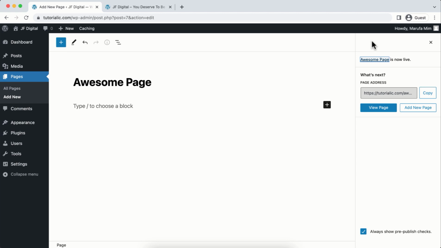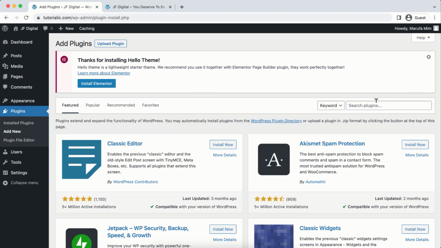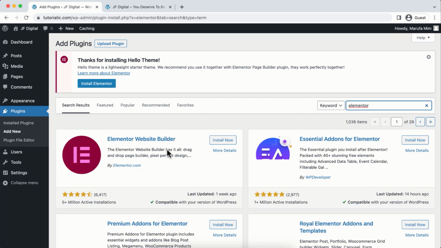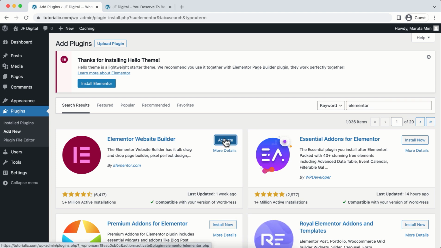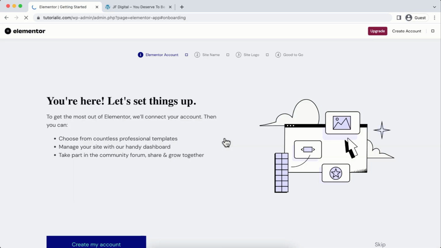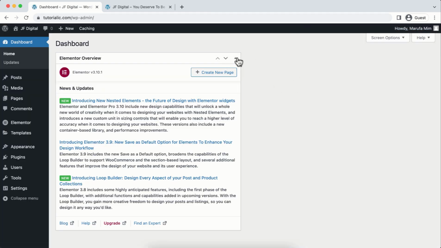Right now, we need to install and activate the Elementor Page Builder plugin. To do that, I'm going to plugins and here I'm clicking on add new. Then from here in search plugins, I'm searching for Elementor Page Builder. So here it is. I'm clicking on install now and activate. You can see this survey. You can just simply skip this by clicking on this X. Then I'm minimizing this bar here.